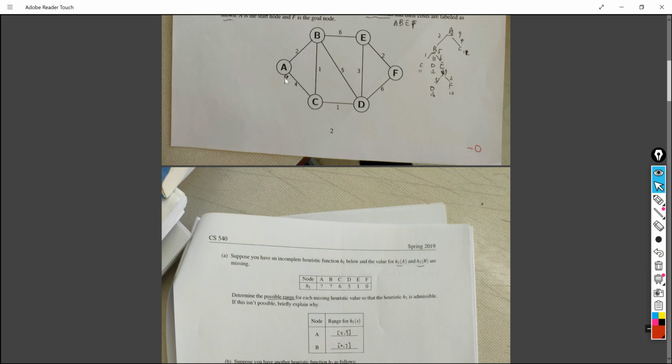So for example, the node A here, the minimized cost from A to F is actually from A to B, B to C, C to D, D to E, and E to F. So which is 2 plus 1 plus 1, 4 plus 3, 7 plus 2, which is 9. So the maximized value for the heuristic value for node A is 9. So h1 should be greater or equal than 0, but less or equal than 9.